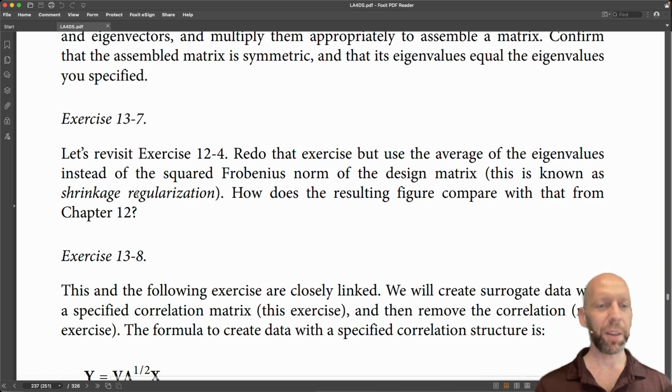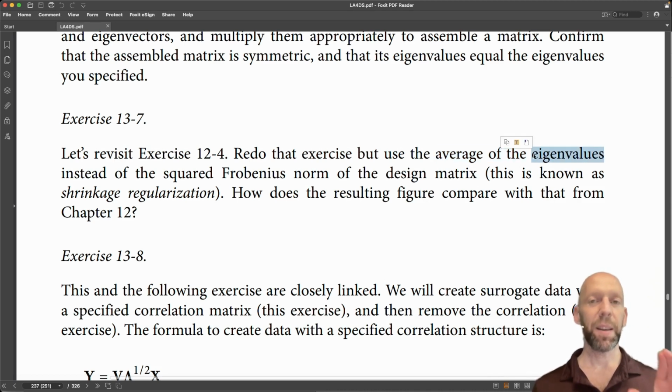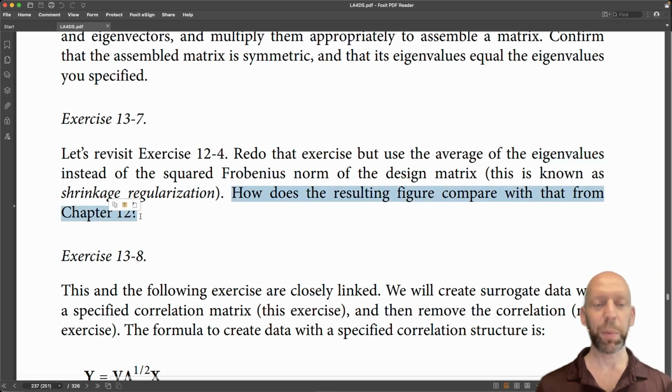The important part is just to work with those data, go back to the code, and change the regularization method so that instead of using the Frobenius norm, you are using the average of the eigenvalues. And remember, these eigenvalues are coming from the design matrix transpose times the design matrix. So the gram matrix coming from the design matrix. Okay, and then you want to compare the results here from chapter 12. Okay, so now I will switch to Python and we'll have a nice little discussion about this.